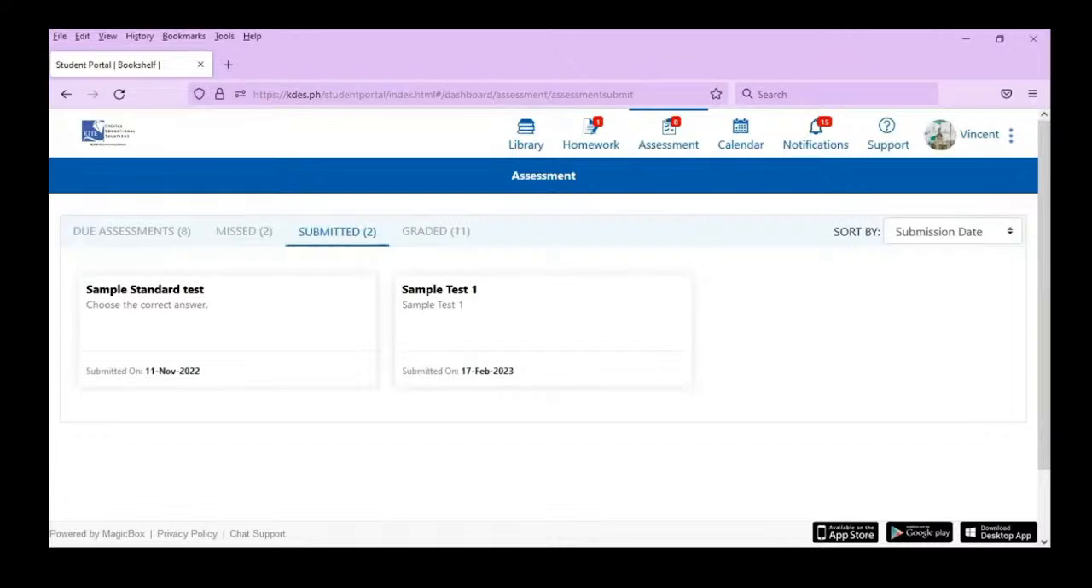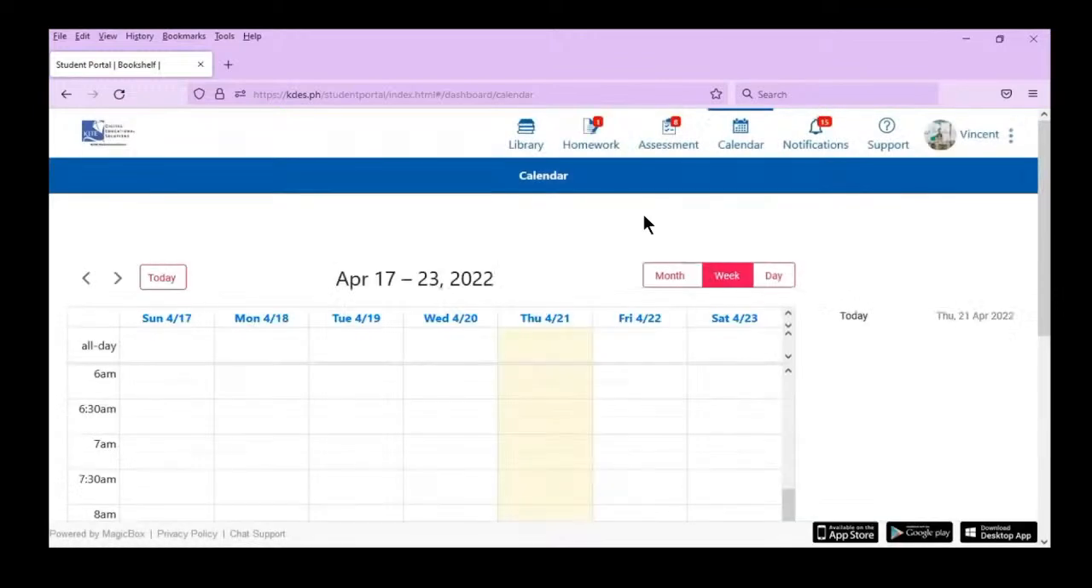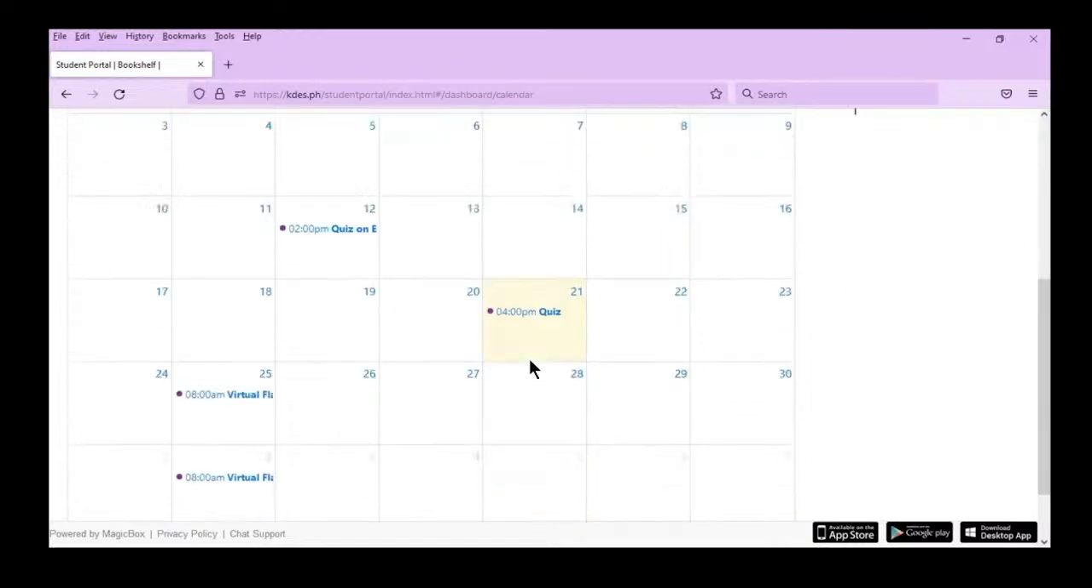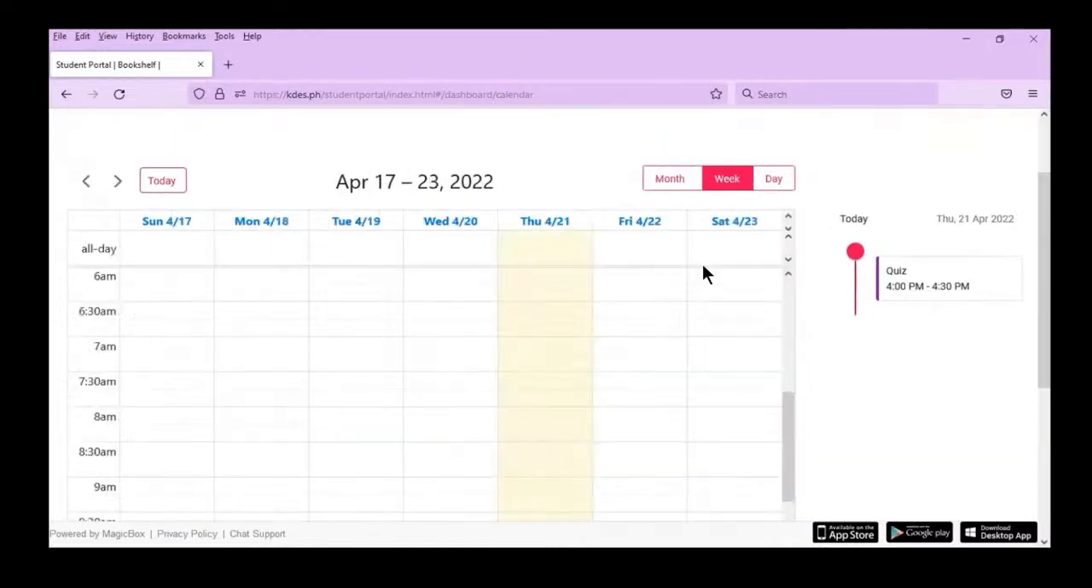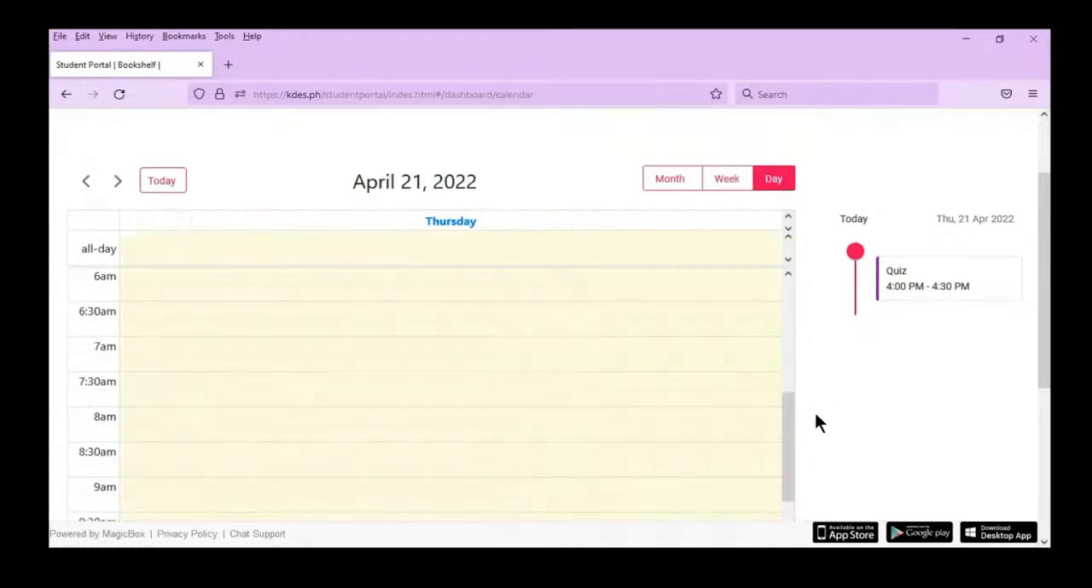So we are done with answering our assessment. Our next one would be viewing the events from our calendar. So on your end, you have the calendar tab there on your account. Just click the calendar. Tapos your calendar should have 3 different viewing options. You have the monthly view, it looks like this. We have the weekly view, so may 7 days lang. And then we have the daily view.